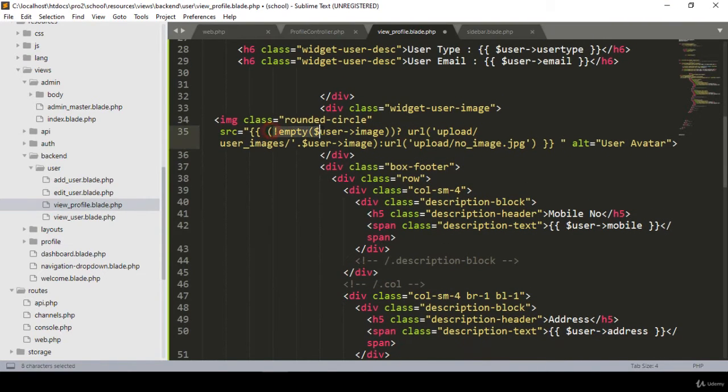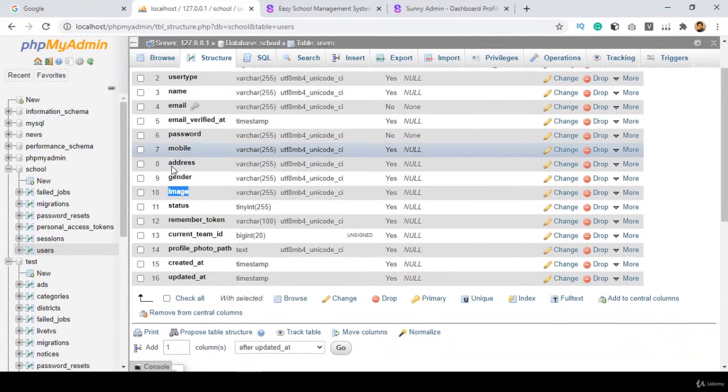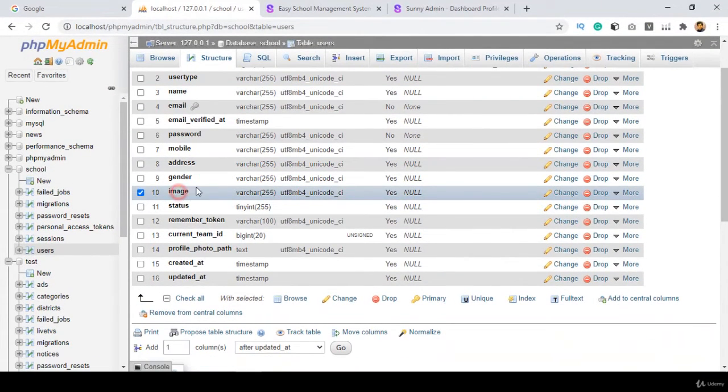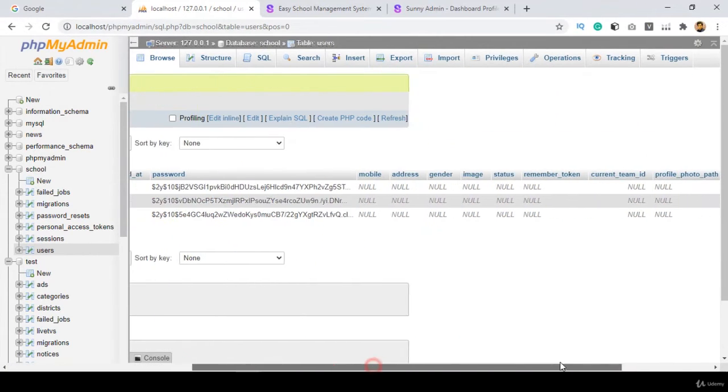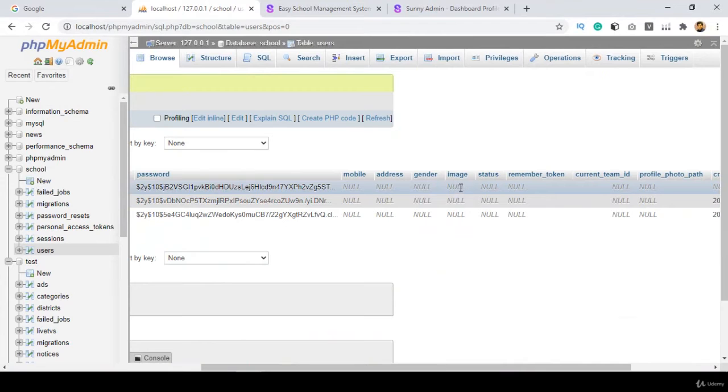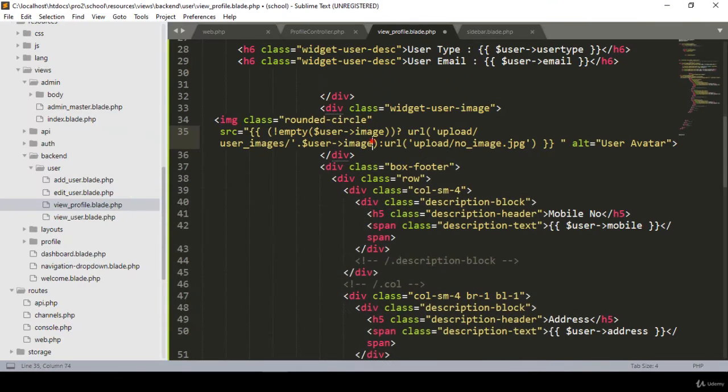I discuss it again. When this image field in our database, that is actually our image field, right? When this image is empty, if you go to the browser, so right now if you go to our image, you can see right now they have no image. That means this image is now empty, right? So for that reason here I put that condition for when it is not empty.